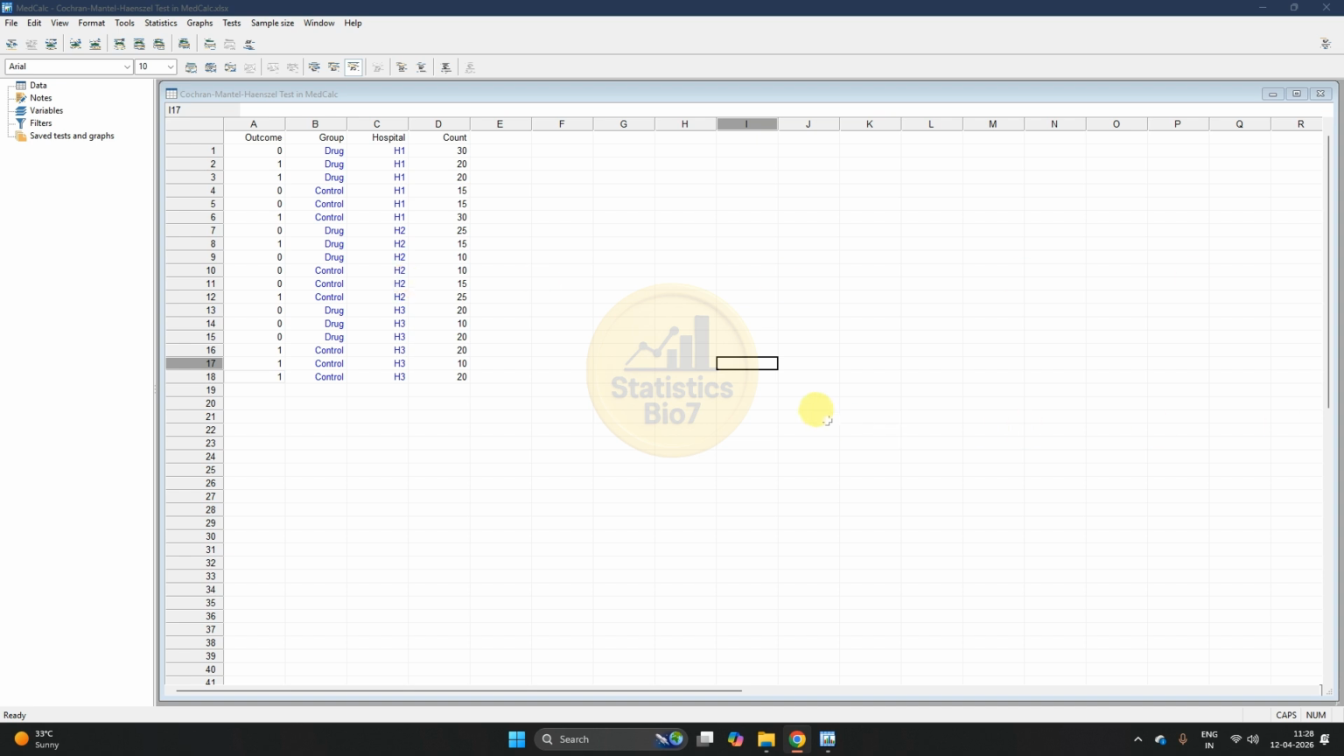So here we take the data set for three different hospitals, H1, H2 and H3, and each hospital has two groups, drug and control, and the outcome for recovery: 0 is recovery and 1 is not recovery. So the data is analyzed for the CMH test in the MedCalc software.